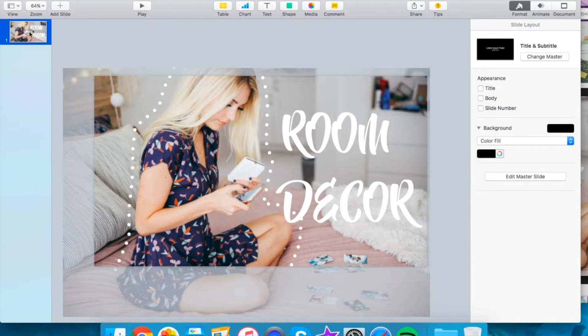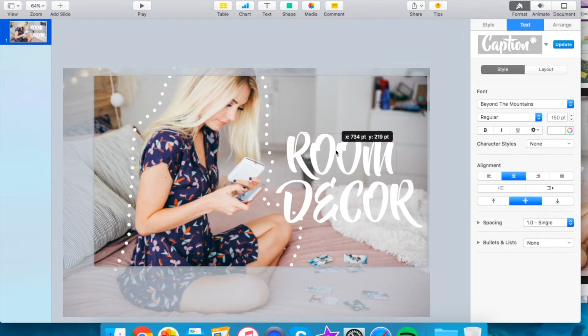As I said earlier, in this little corner here you can still read that it says room decor, which means it's probably a decent size.